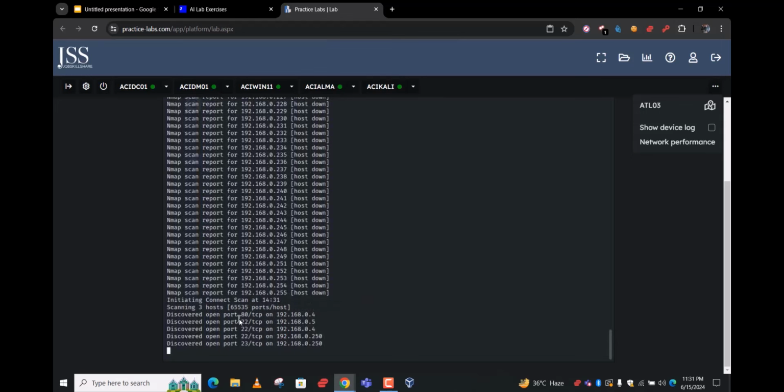Okay, now you will start seeing output from here. You can see that there's this host, and there's an open port 80. Then on this one there's a port 22 open. Then there's another SSH port open on this .4, and then on .250 there's an SSH open on this one as well.